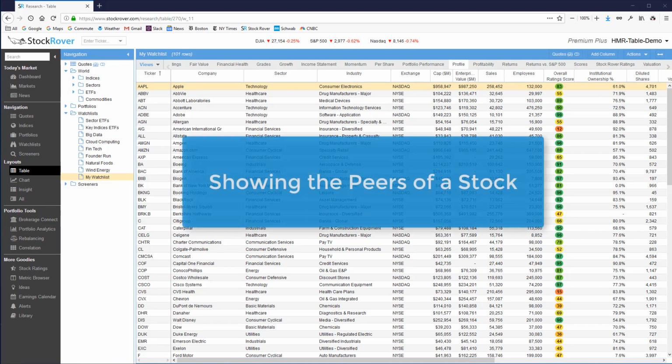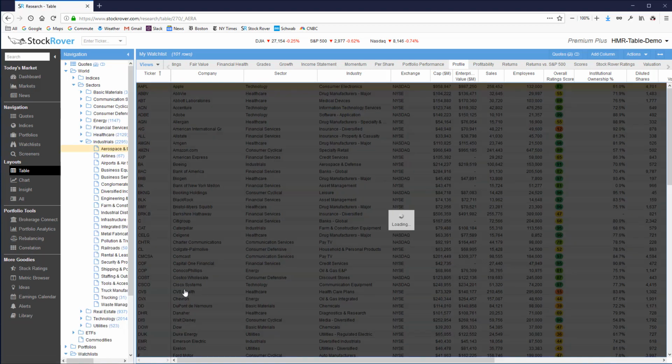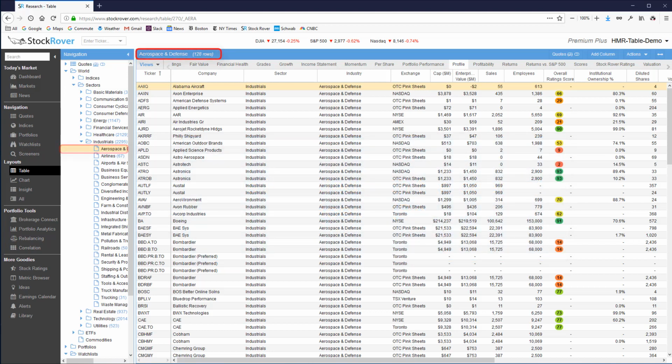The first is showing the peers of a ticker. You do this by right-clicking on a ticker and selecting Show Peers. I'll do this for Boeing. The dataset will now load with the tickers from the sector and industry that the selected stock was in. Note the navigation panel also changes to show the selected dataset.